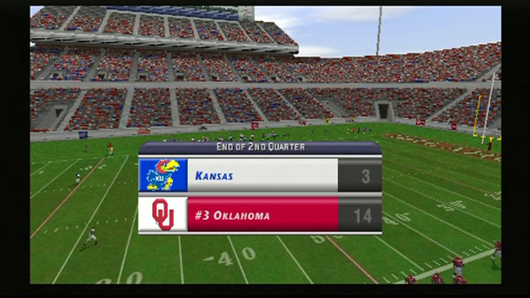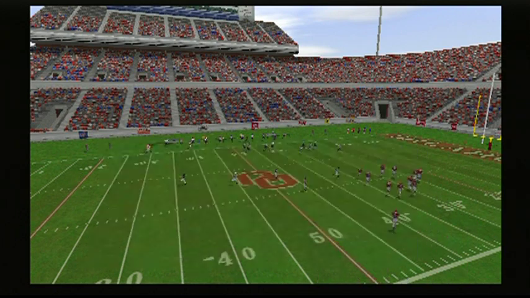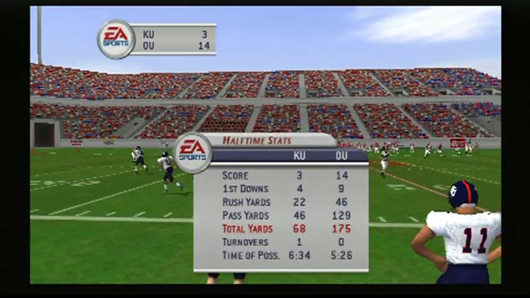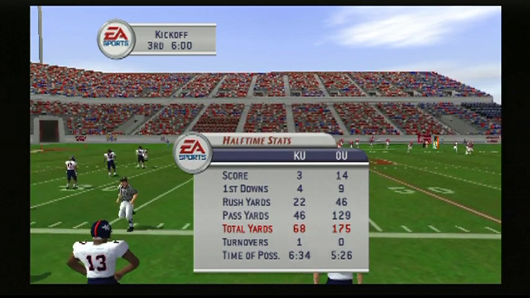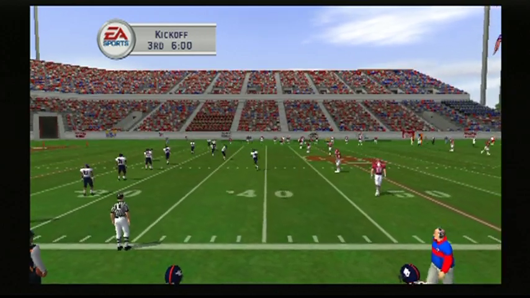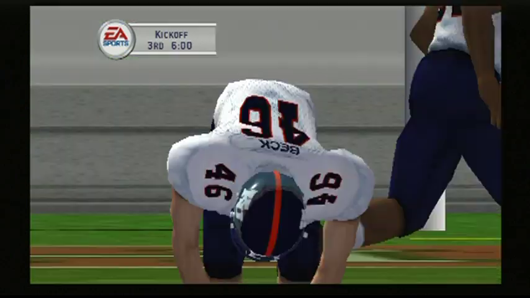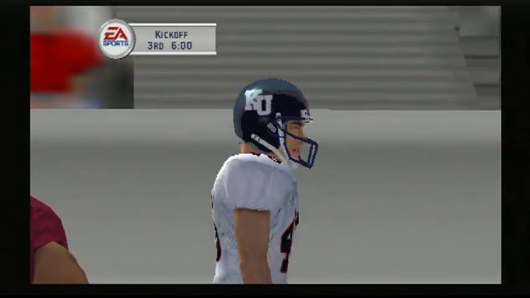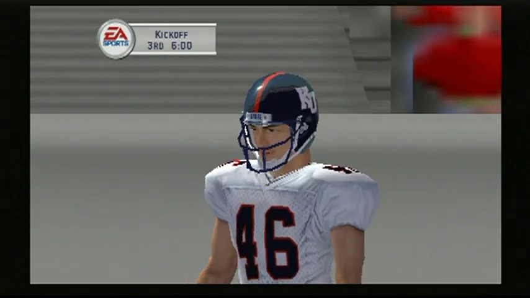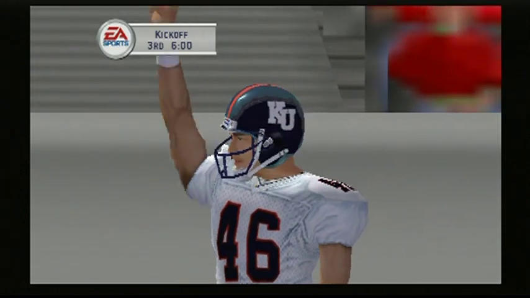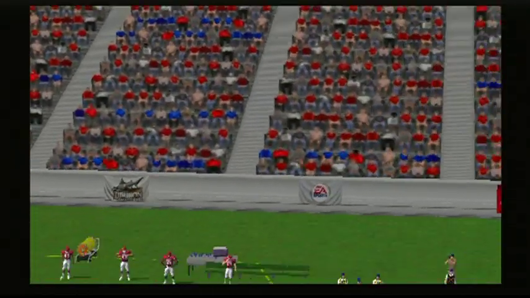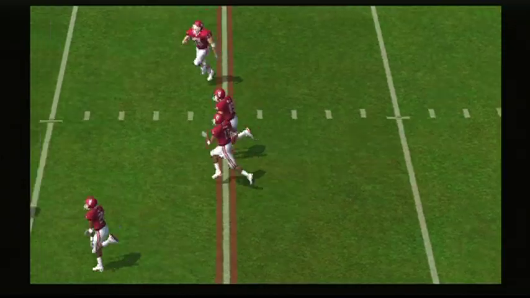And that'll do it for the first half of play. Our halftime score, Oklahoma 14, Kansas 3. We'll see what kind of halftime adjustments were made as we prepare to start the second half. And it's a short kickoff. Fagan takes it at the 12.